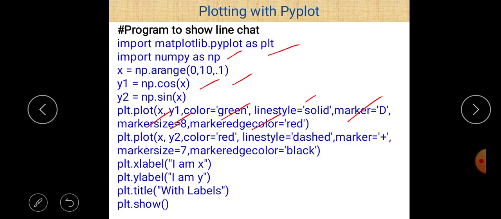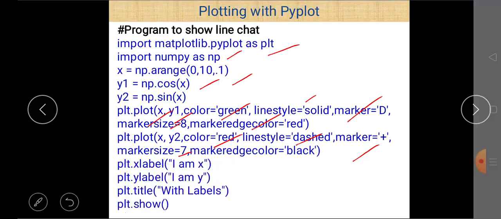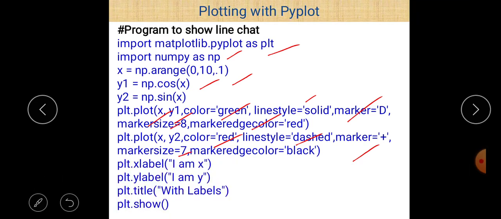And then plt.plot(x, y2), color is red, line style is dashed, marker is plus, marker size 7, and marker edge color is black. So totally different parameter values. In the second line we just take the color name red, and line style is dashed. In the previous case we took line style solid. In the previous case we took the marker symbol as D, meaning diamond, but in this case we just use the plus. In the previous case we used marker size 8, but in this case marker size is equal to 7. And then marker edge color is red there, but in this second case marker edge color is black here. So two different lines.